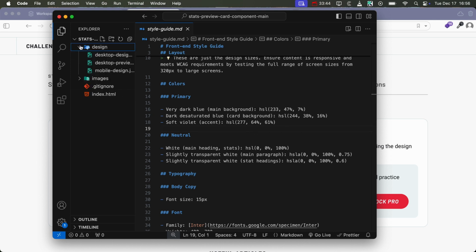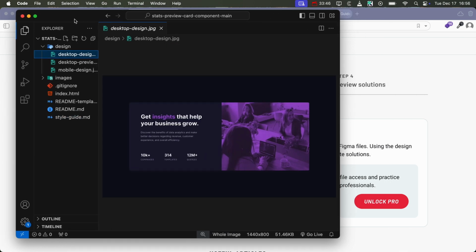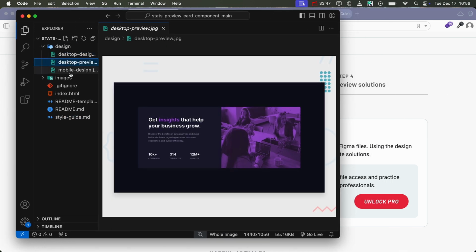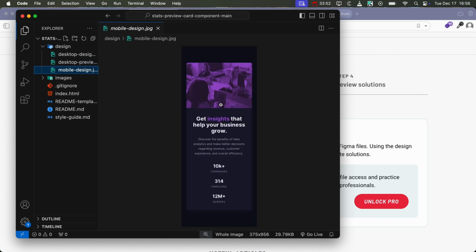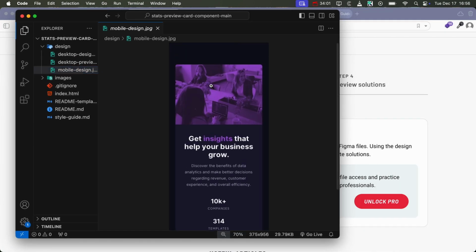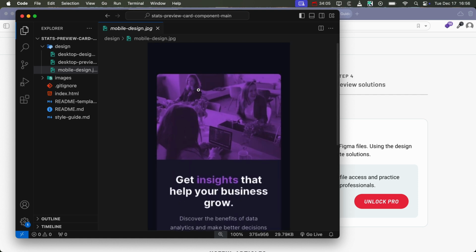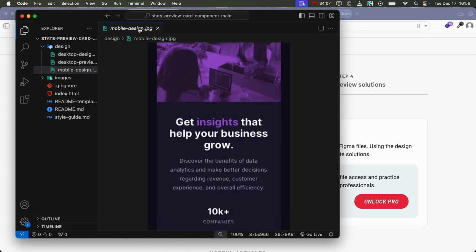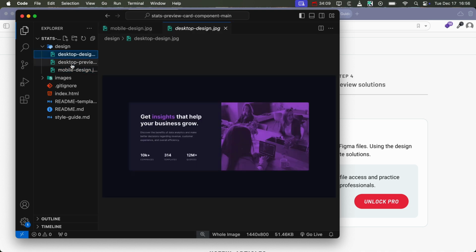Let's head over to the design and see what we're going to be working with. And like I mentioned, we'll be covering Flexbox, but we'll also be using the mobile first approach, which means I'm going to be designing the mobile interface first before I design the desktop version. So let me head over to the mobile and open this up, then the desktop design.